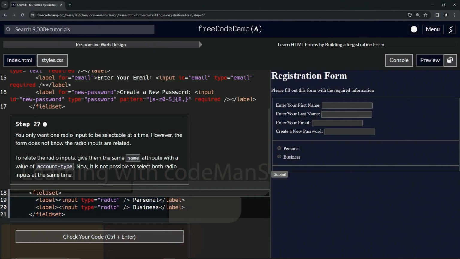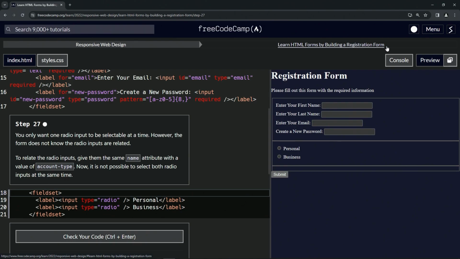All right. Now we're doing freeCodeCamp, Responsive Web Design, Learn HTML Forms by Building a Registration Form. Step 27. All right. So we only want one radio input to be selectable at a time.